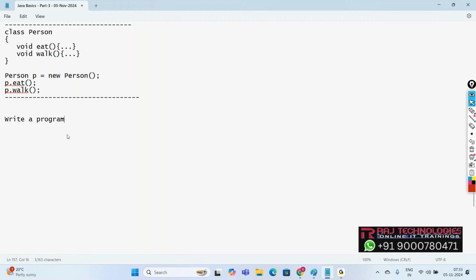Write a program. Now onwards I'll say WAP, to find the area of a rectangle. In order to find the area of a rectangle, what's the formula? Length into breadth will give the area. So what is the input required for this program? We should accept the length value and breadth value from the user, find the area, and display it back.